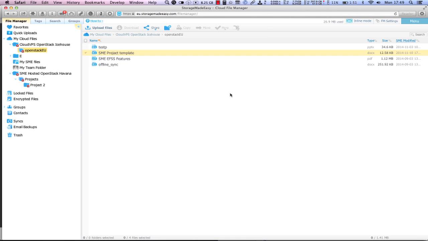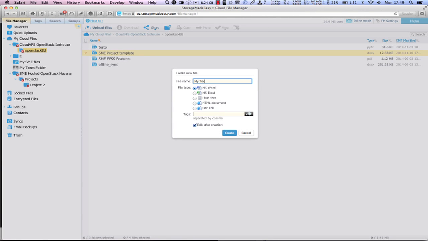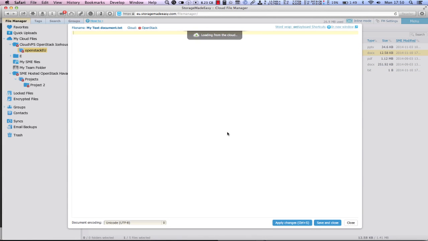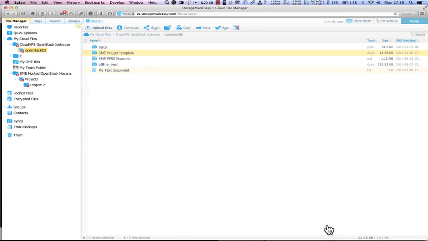There are other things you can do with regards to documents. If you wanted to, you could create a quick text document, my text document, maybe add a tag, choose to edit after creation. Once that's done, you'll have basically a text window that allows you to cut and paste or just to edit text. We can see that our cloud is OpenStack. This supports Markdown and a whole heap of other types of templating language, and it's very easy to use. And it literally will just create a text file and save it back to OpenStack.